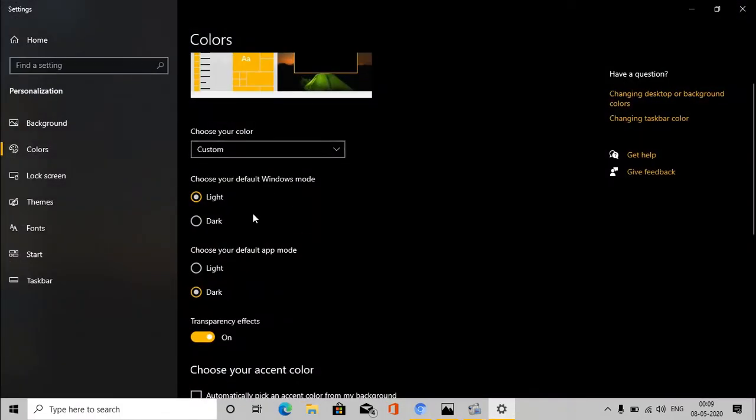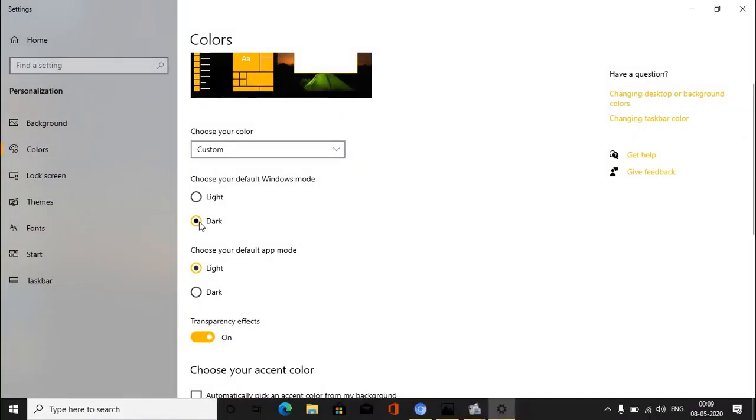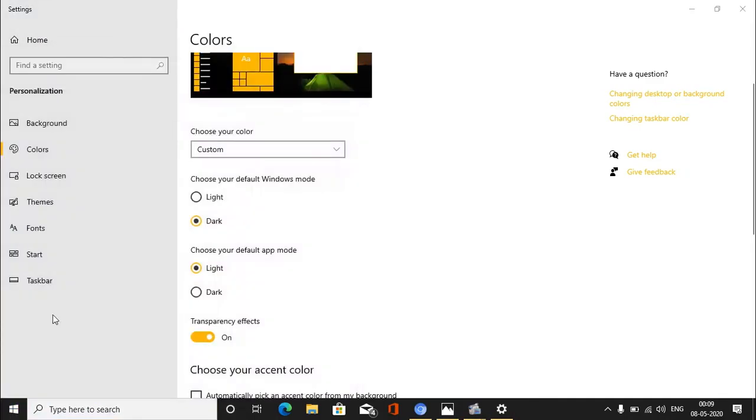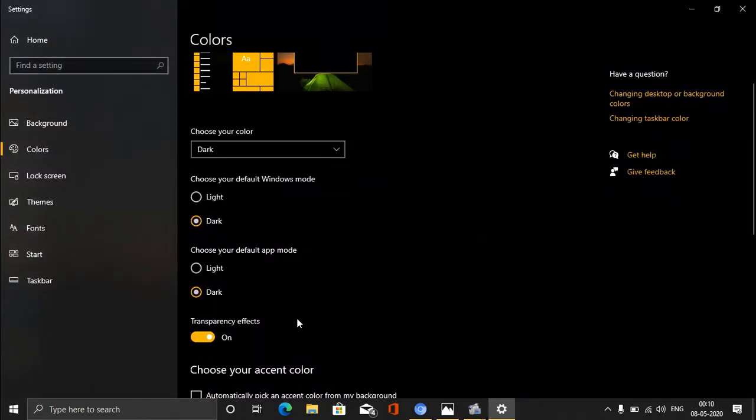But if you choose the default app mode to light, everything will be light, okay. And if you choose the Windows mode to black, then it's dark. Start and taskbar and whatever toolbar is black, but the window pop-up will be white, okay. So you can make it dark. It's a custom theme, okay.